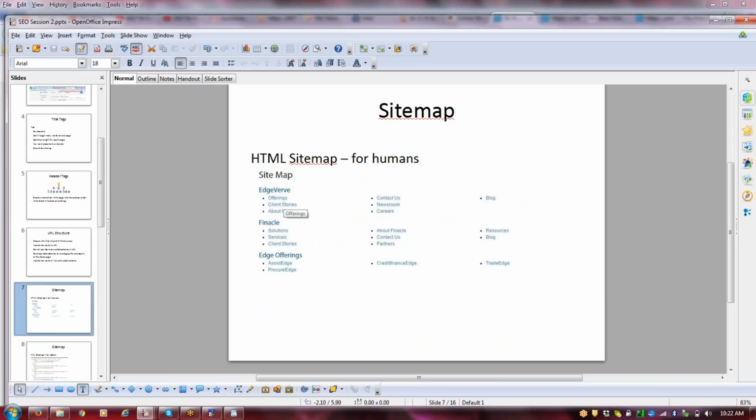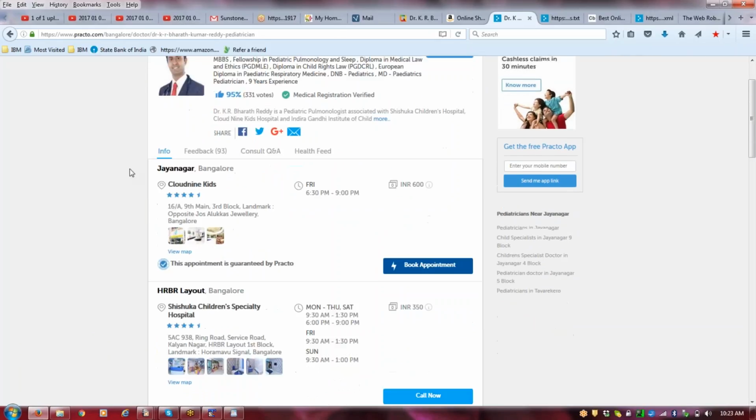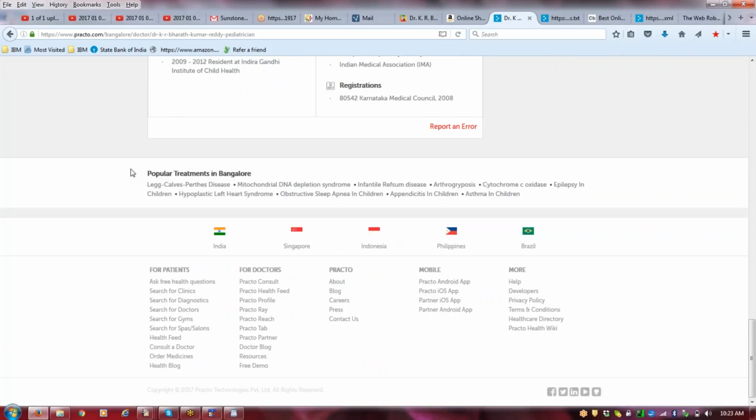Now the most important and the final stuff for your on-page optimization, which is the sitemap. What is a sitemap? Have you gone through it? There are two sitemaps. One is the HTML sitemap. The other one is the XML sitemap. Let me go through it. So you see over here at the bottom of this page, this is called the HTML sitemap. This is for the human users.